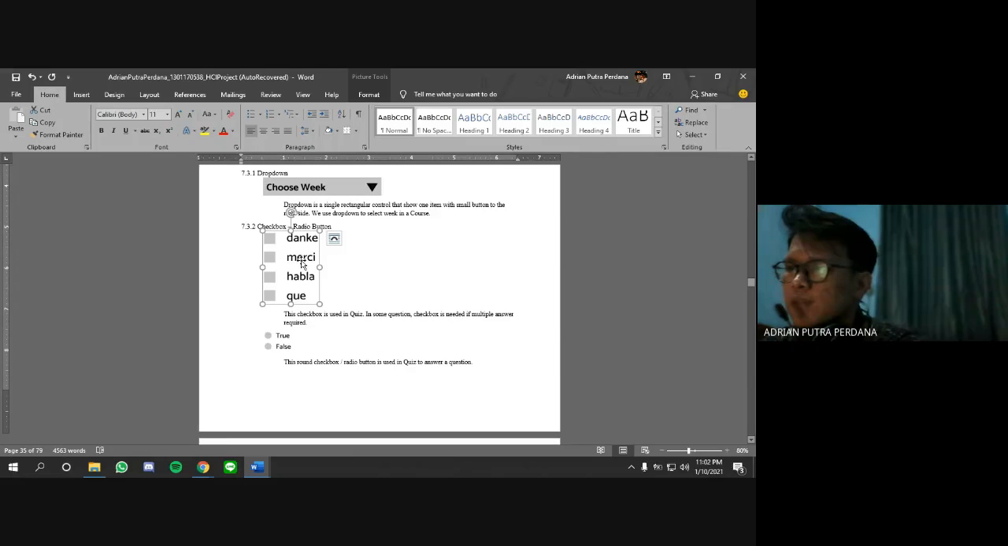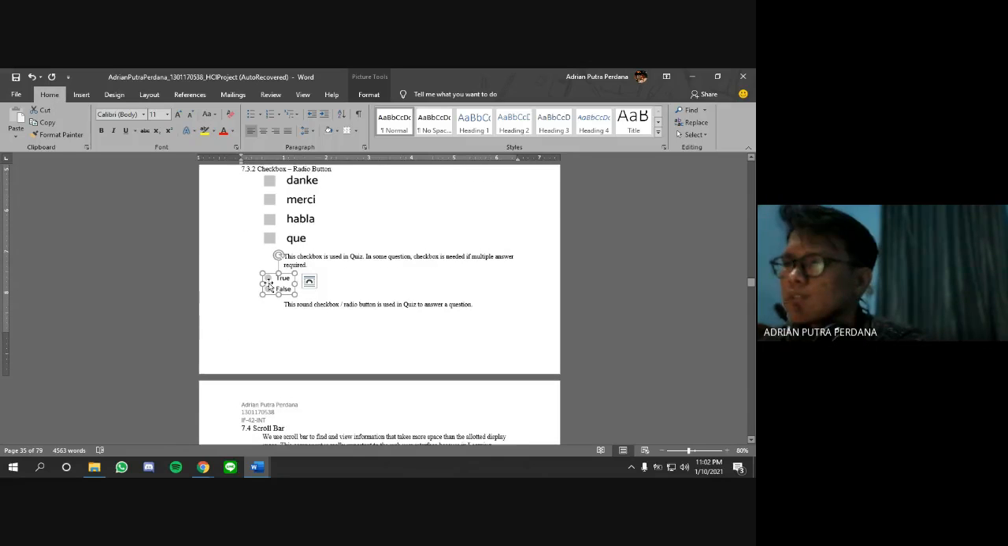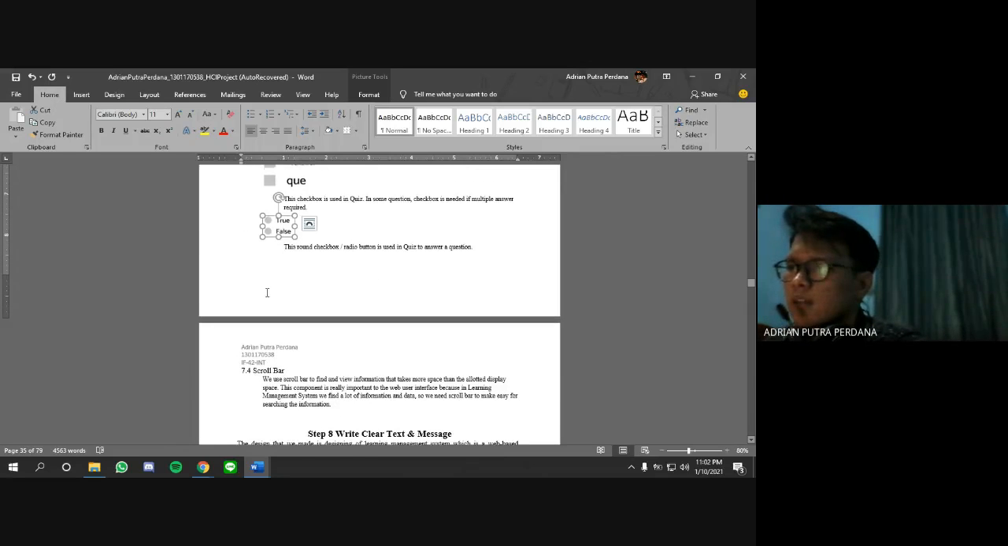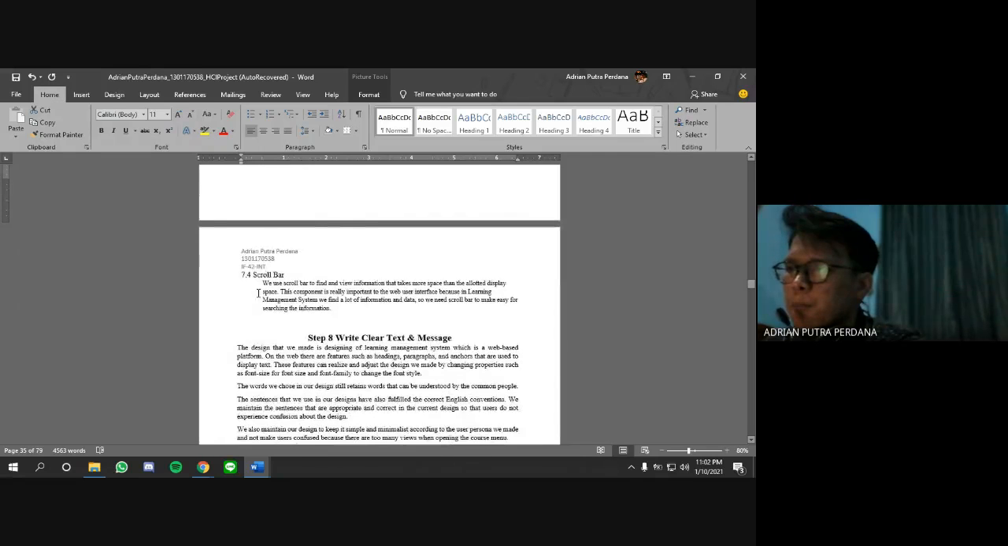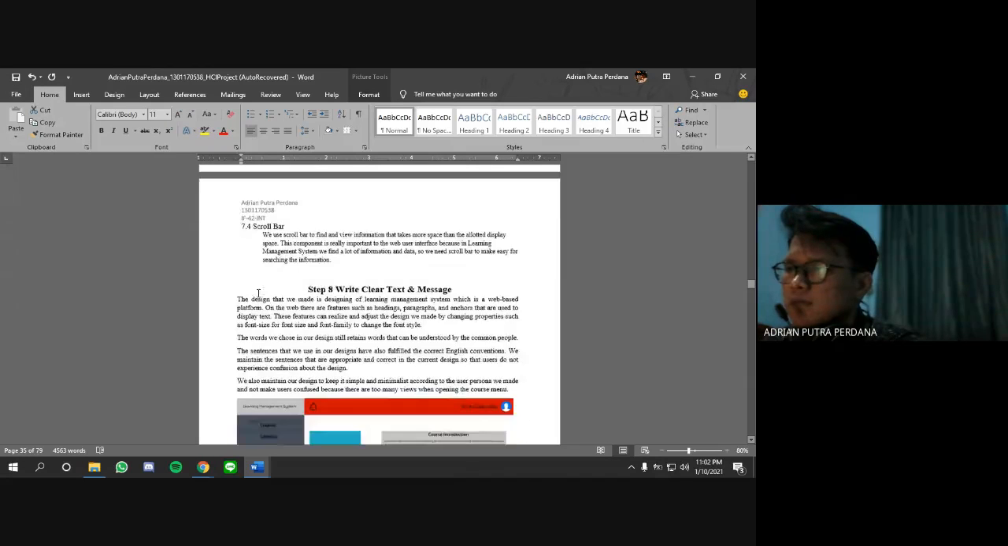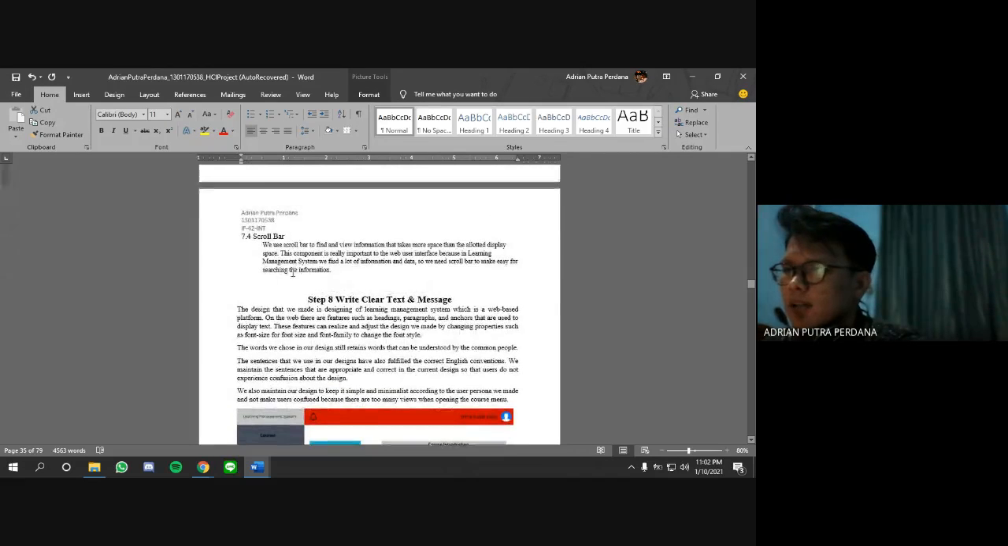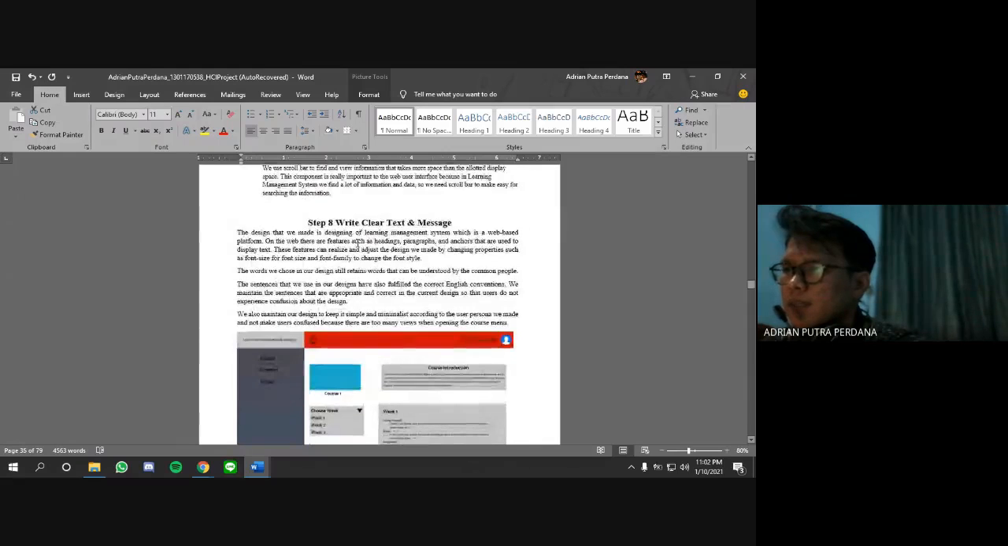This is the checkbox, the radio button used in quiz, and also this round checkbox also used in quiz to answer a question. Scroll bar. We use a scroll bar to find and view information that takes more space than the allotted display space. We go to step 8, write clear text and message.